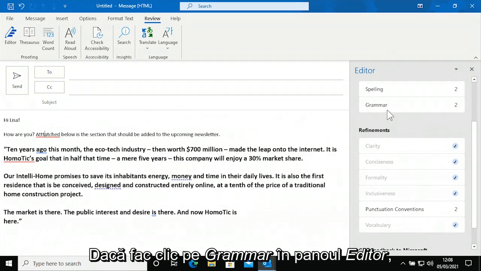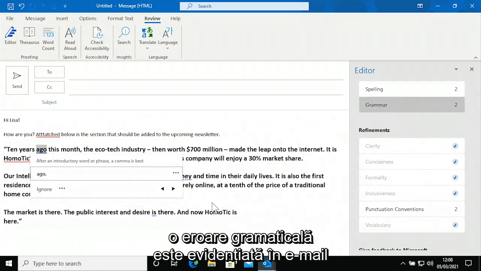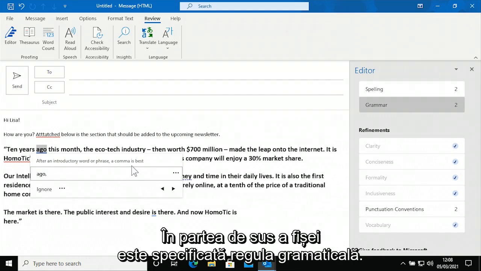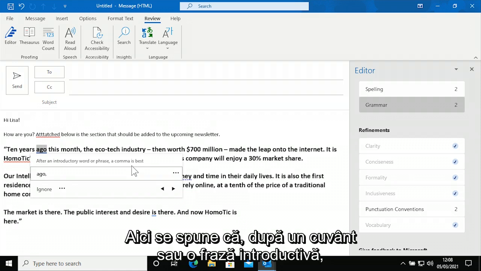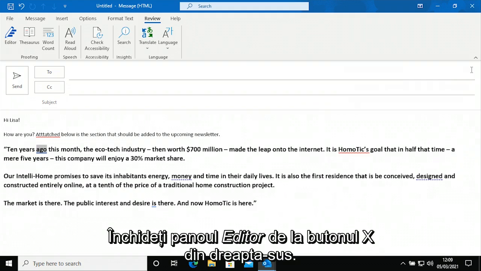With grammar checks, you also have the option to have Outlook explain the grammar rule to aid comprehension. For example, if I click on Grammar in the editor side pane, a grammar mistake is highlighted in my email, and a spelling card appears below the text. At the top of the card, it states the grammar rule for this text. For example, here it states that after an introductory word or phrase, a comma is best. Close the editor side pane by clicking on the X icon at the top right.